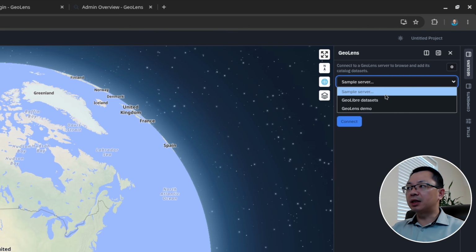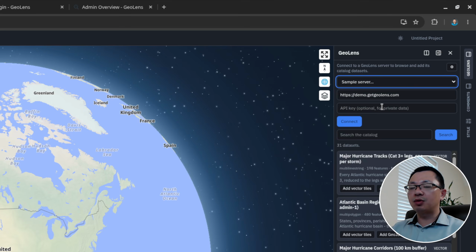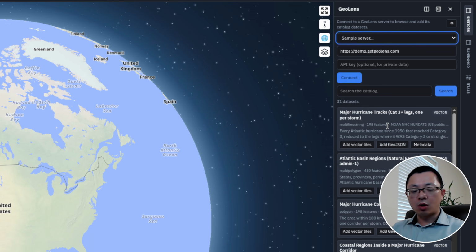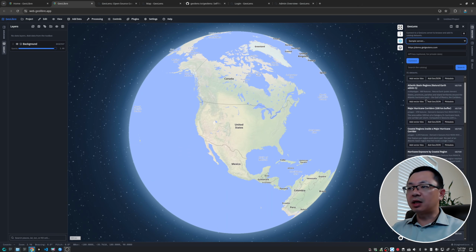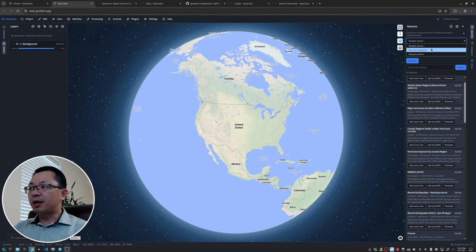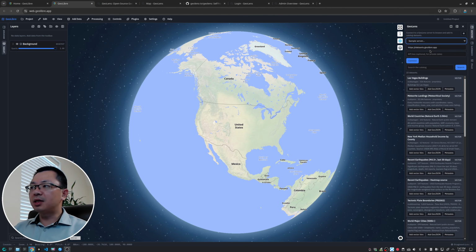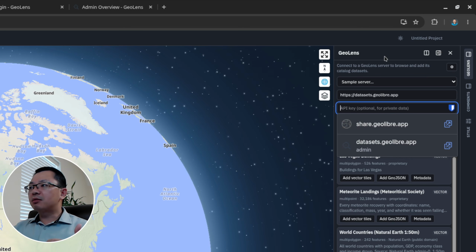I'm just going to select this one, GeoDataset, or you can also select this GeoLens demo. So this is the one from the official website. You can actually load it. You just click a link, and then you should be able to load the dataset to your map. I'm going to use my local deployment instance, dataset.geolibre.app. So this is the one that I deployed on my local computer, and you can use whichever you like.